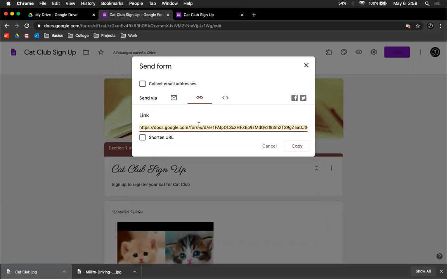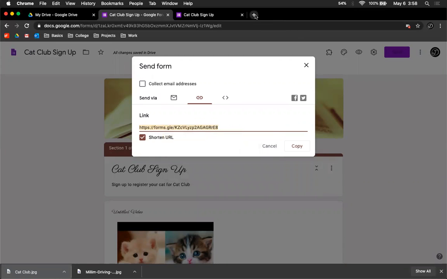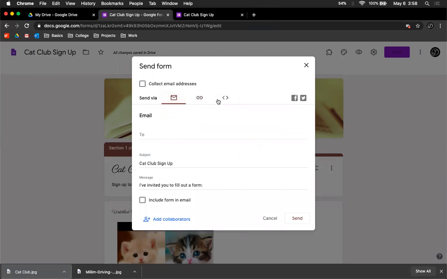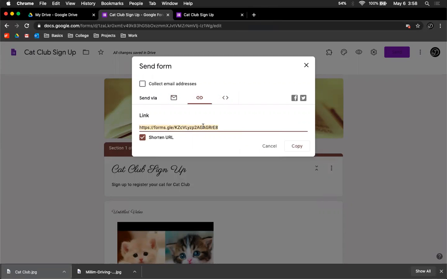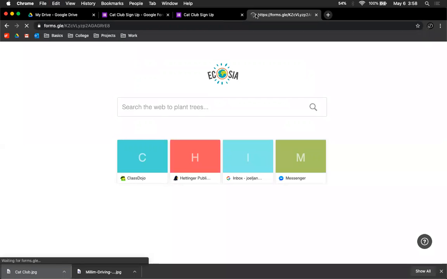Okay. Now, if this link is too long, if you don't want to copy and paste such a long link, you can click shorten URL. It'll shorten it for you. You can copy and paste it, put it on Facebook or whatever you're using, your website or anything like that. Keep in mind you can still email and embed, but we're just going to use this as the example. You can copy and paste it and send it to people, and it will look something like this.